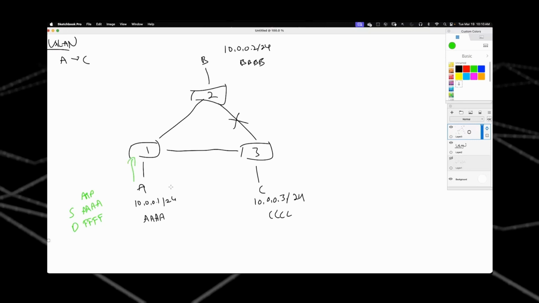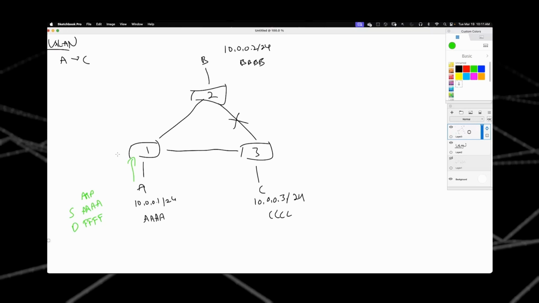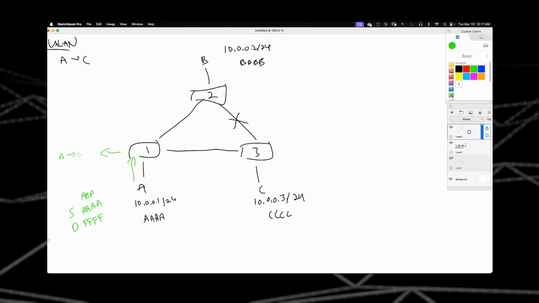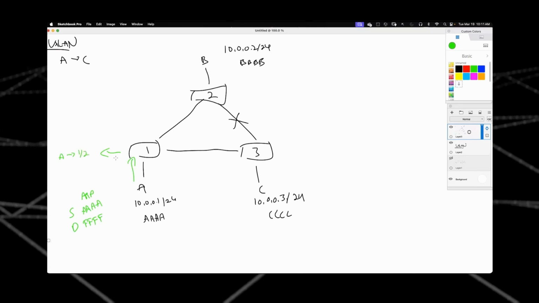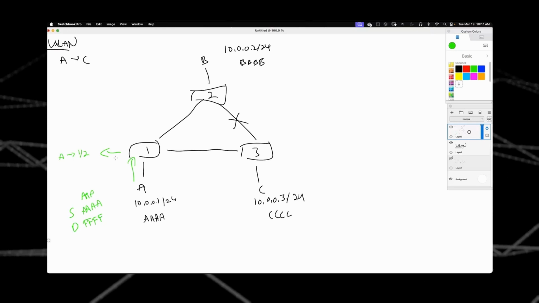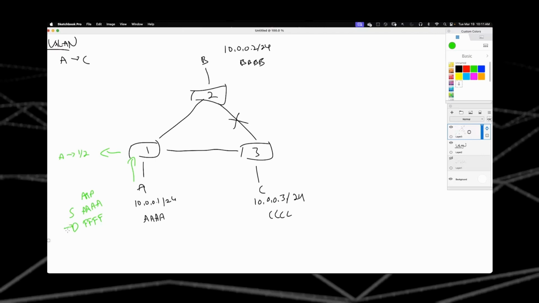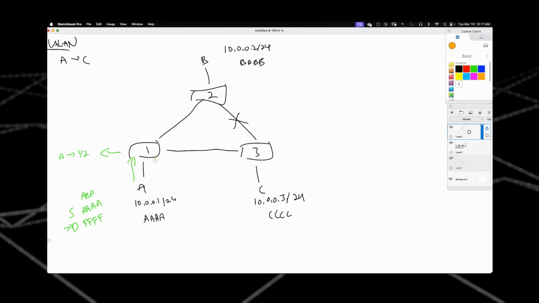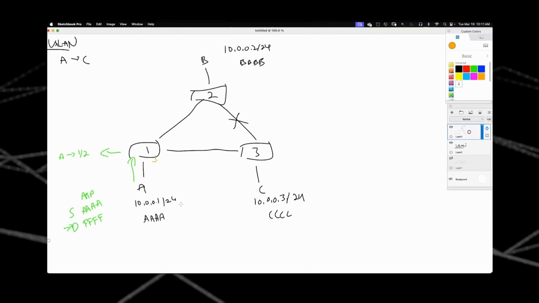That request goes to switch 1. Switch 1 is then going to learn that A is connected to, say, port 2. So it learns the MAC address for endpoint A. Now it's going to see that that ARP request has a destination of the broadcast, so it is going to flood that request out of all of the local interfaces. Okay.